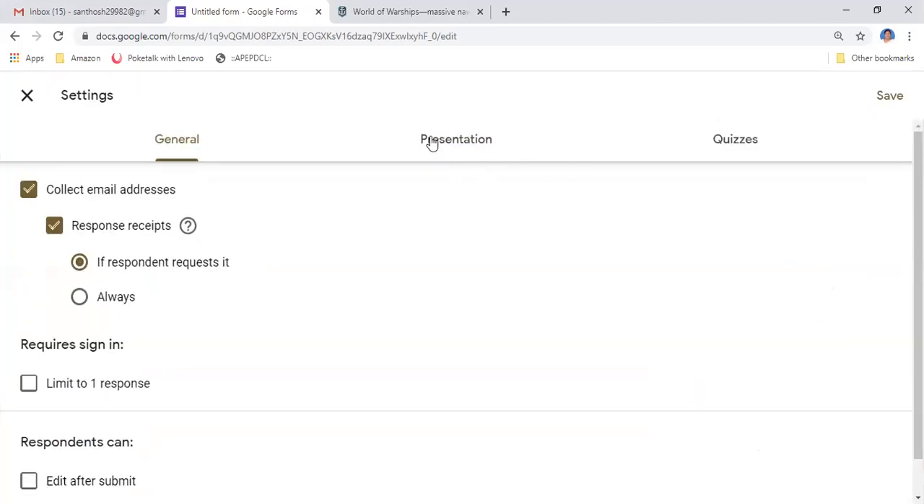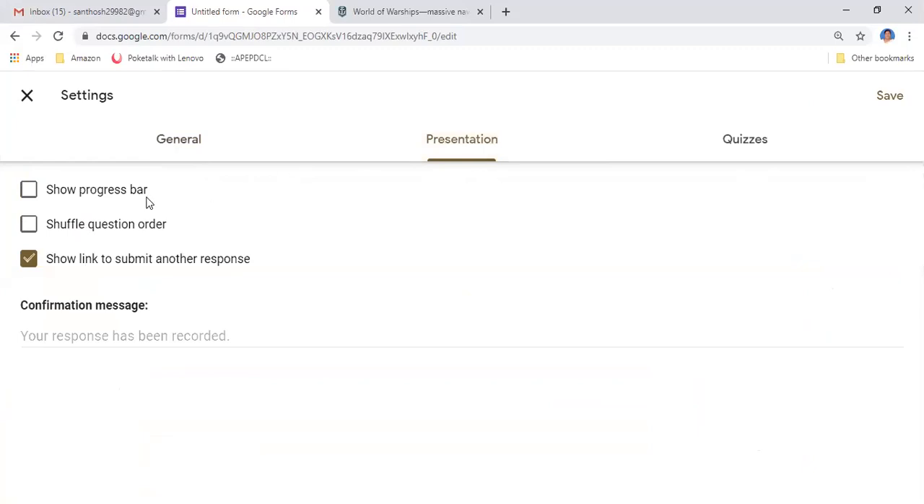And then go to the next option in settings, presentation. So here, generally you have to show progress bar and all that, and shuffle question order. This is very important because when you're conducting the exam, they will be giving multiple choice questions where you find 3 or 4 multiple options. So if you click this option, all the students will not get the same order of the questions and options. So it will be helpful. And then it's up to you whether you want the confirmation message if the respondent responded. I think this is not required actually.